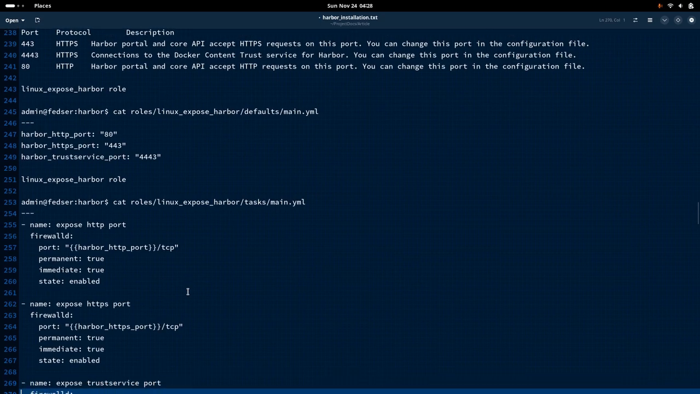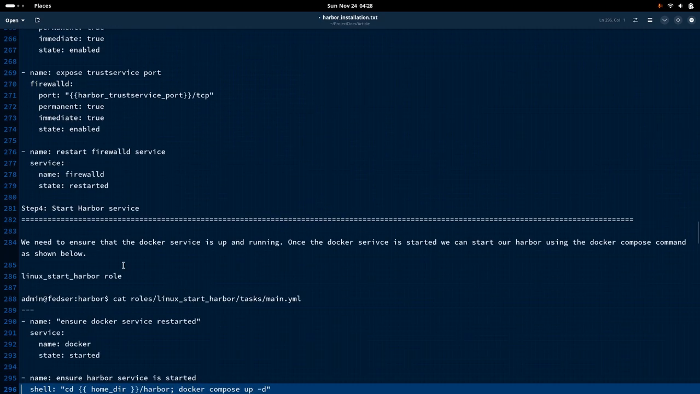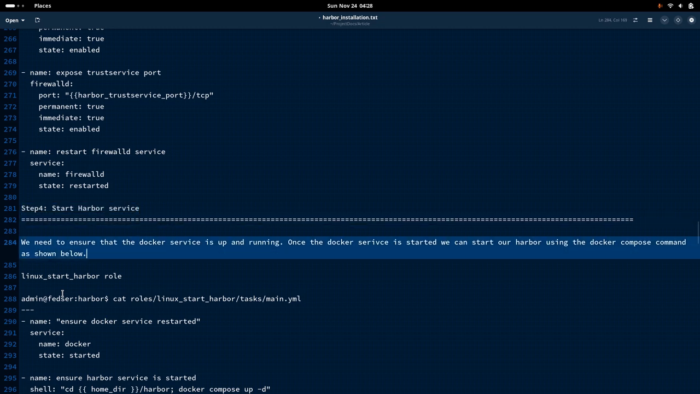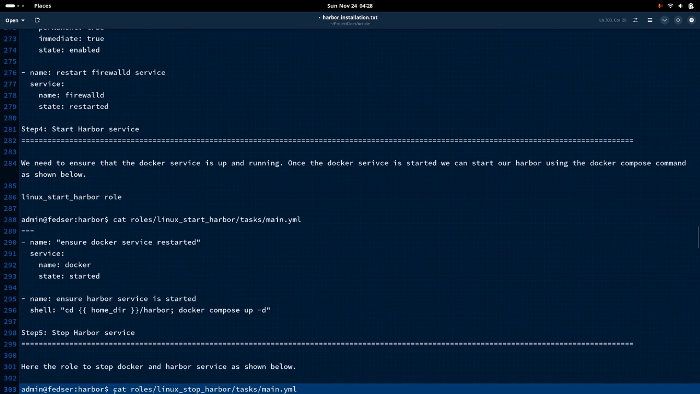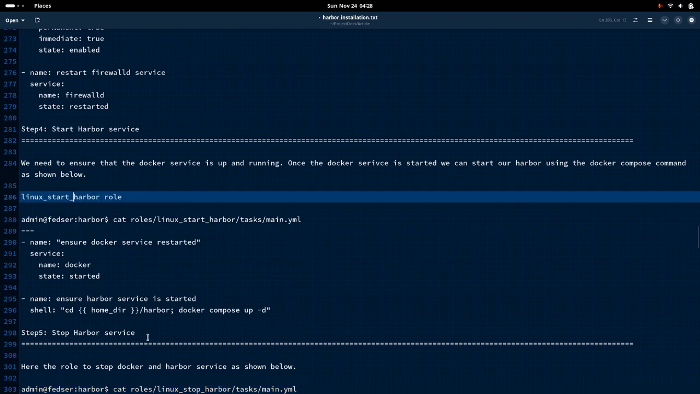So let me clear my screen, and now let us go into our documentation again, and go into the next step, that is starting the Harbor service. So now we are ready to start our Harbor service, because we have downloaded the package, we have configured it, and we have exposed the required ports in order to access the Harbor portal and the Harbor API that is available for us. And now let us see how we can start the Harbor service. For that, we are going to look at the start Harbor role.